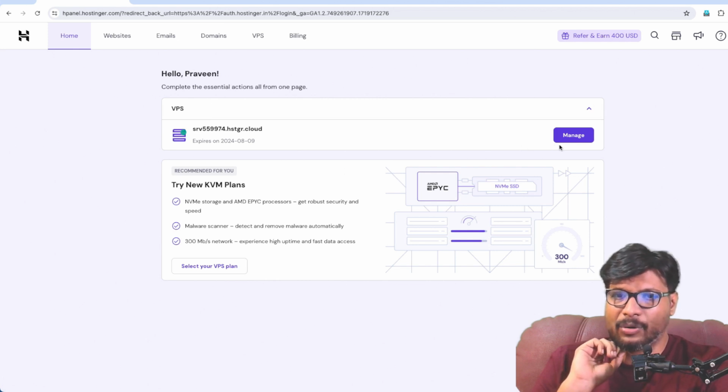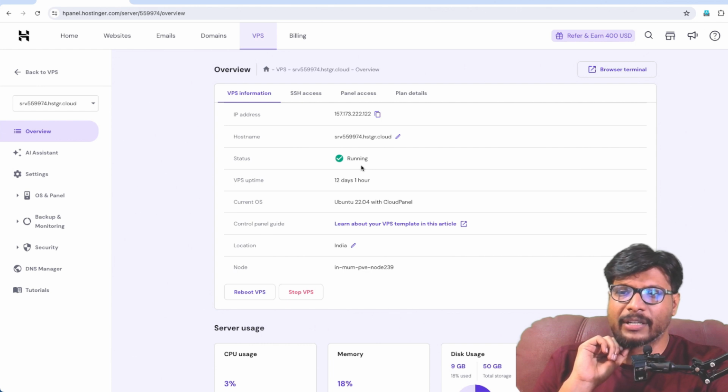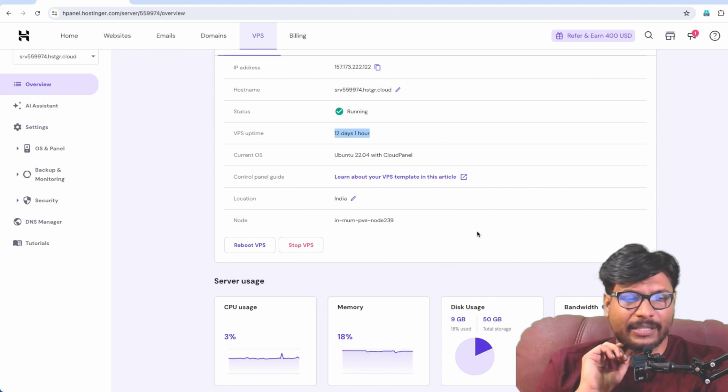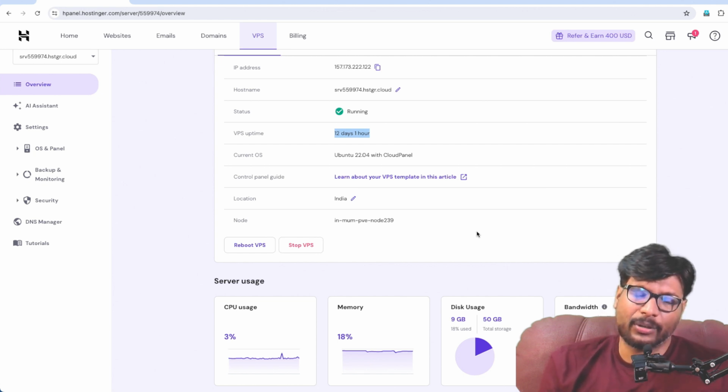Now I am going on to this hosting. Okay, this is the hosting which they have given me, and as you can see here, I bought this hosting 12 days back, the location is India, and this is the IP address and all these things. Fine, so now what are we going to do? I am going to install one cPanel, a control panel, which is free for my hosting.